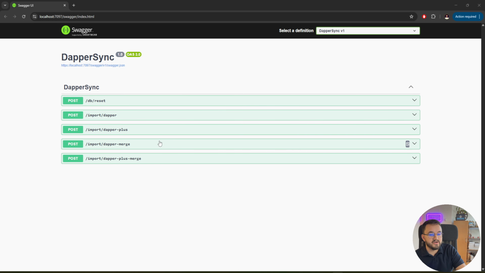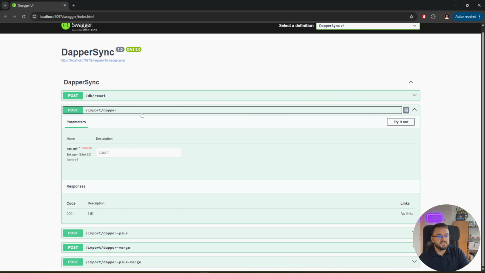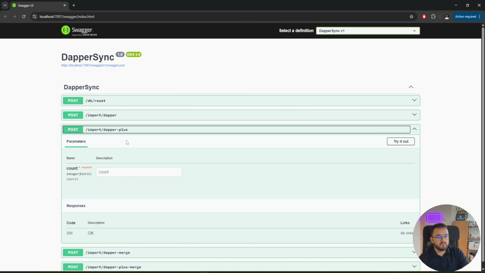So I prepared a minimal .NET 9 API with 5 endpoints. The first one is import for basic Dapper functionality, where you can pass the number of items you want to insert. So this is a bulk insert. And we have the same one for Dapper Plus.